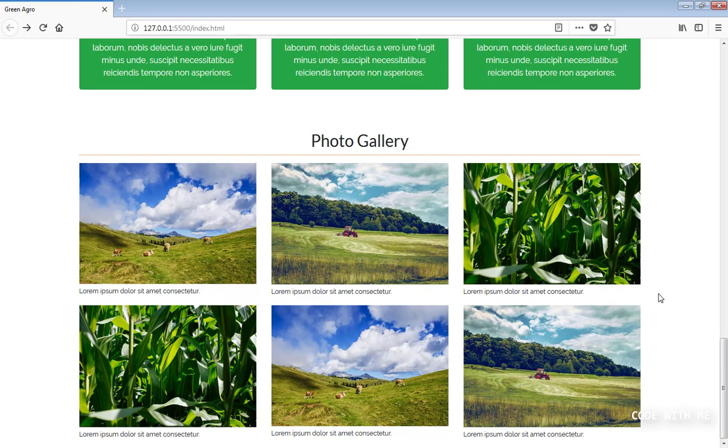If you click these images, you can see the full image. Again, you can add some third-party plugins to make these images pop up in a modal or something like that. You can add lightbox and things like that.